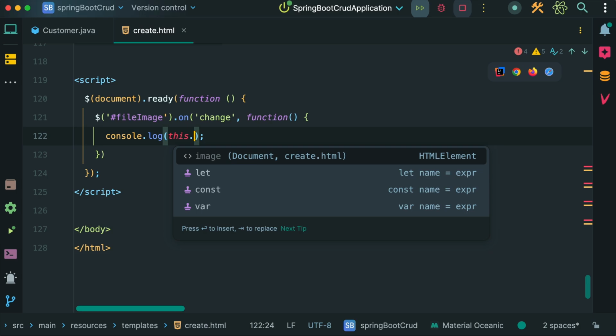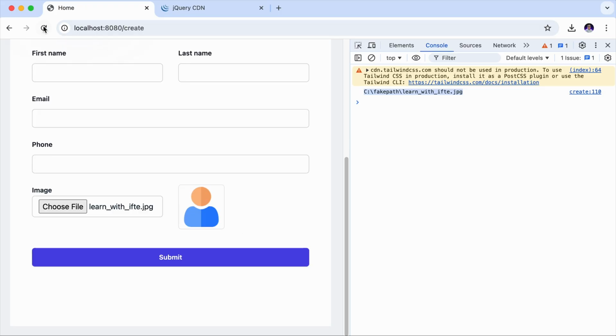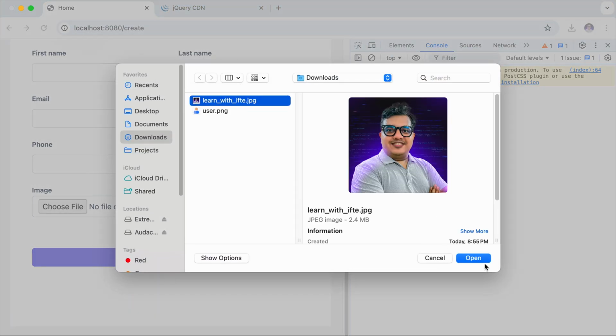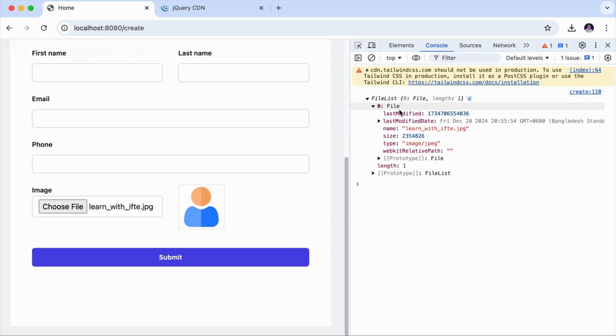So, update the console log to print this.files. Restart the server and refresh the browser. Click choose file, select a file and open it. Here you can see the file list in the console. This is an array of files. Since we have only one file, the index of our file is 0. It includes information like last modified, name, type.